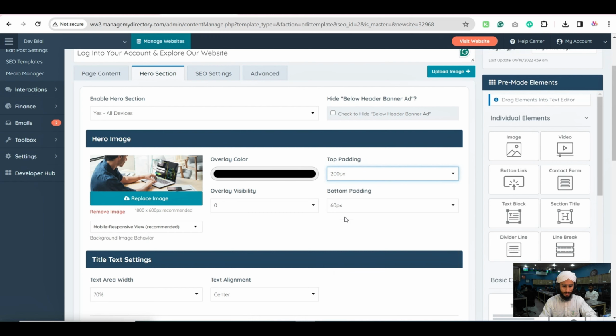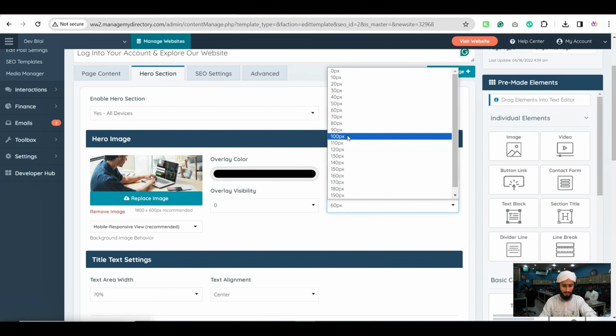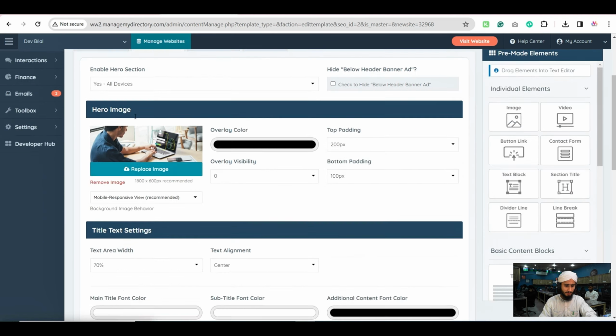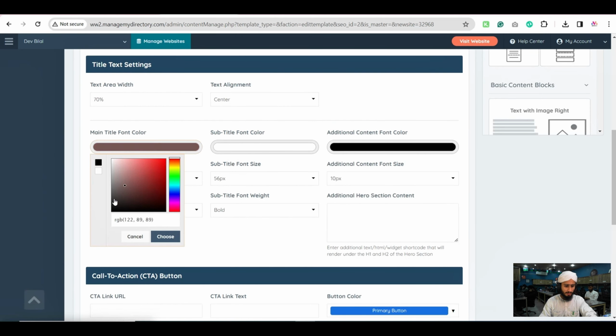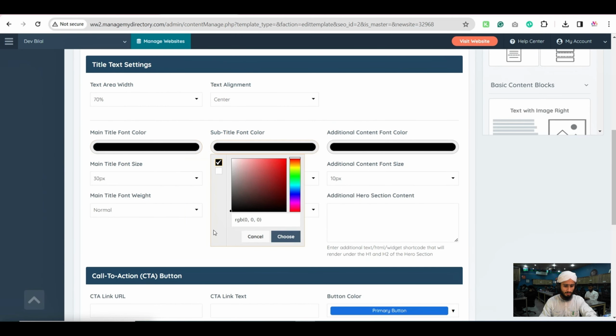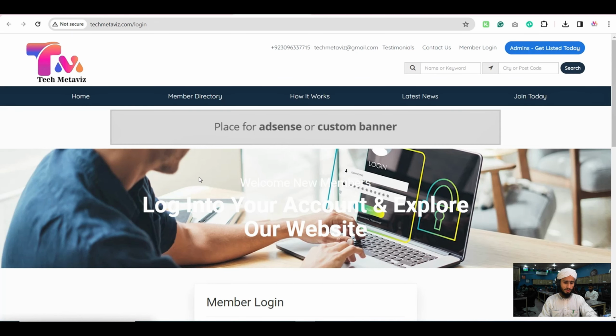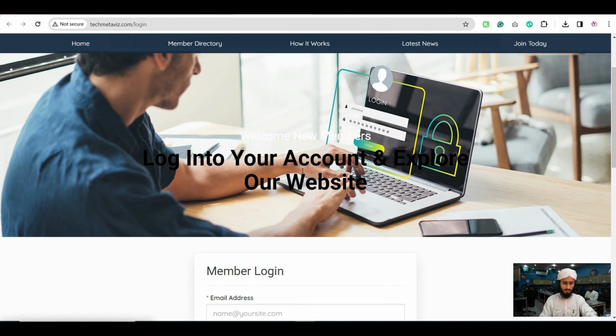I will set top padding 200 and bottom padding 100, and the text color of these two texts I will make black. This is the main title font, I will make it black. Subtitle font I will make it black as well. Let's save changes. Because the image has a white background and the text is also white, that's why I changed the text. Now it will change the color of the text. Okay, oh no, it's still not looking good.